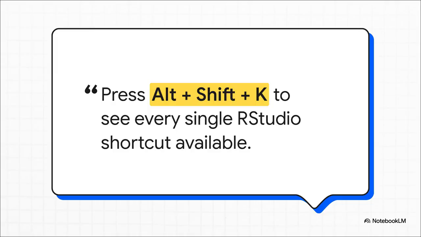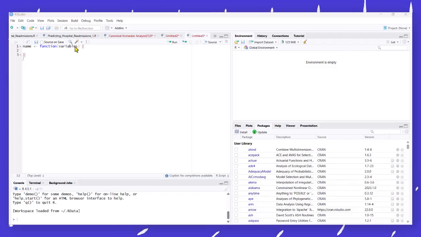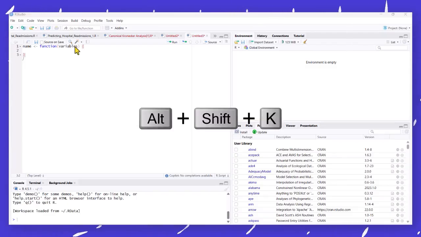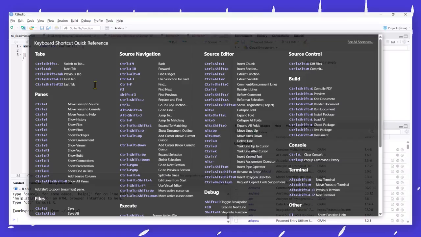And for our final tip, here is the master key, the ultimate cheat sheet. If you ever forget a shortcut or you just want to discover some new ones, just press Alt-Shift-K. RStudio will pop up a window with every single keyboard shortcut it has. It's your own personal, built-in cheat sheet. So, there you have it. You now know the secrets to using RStudio like a pro.